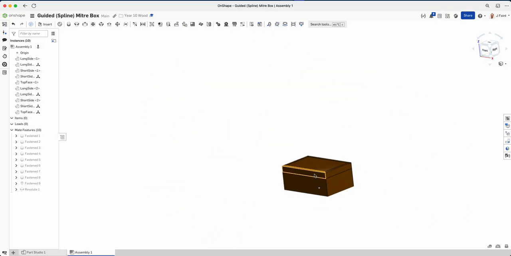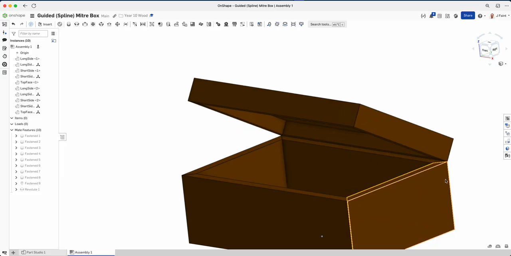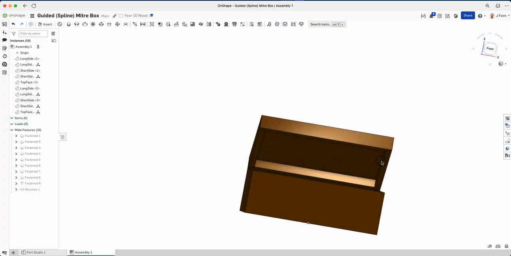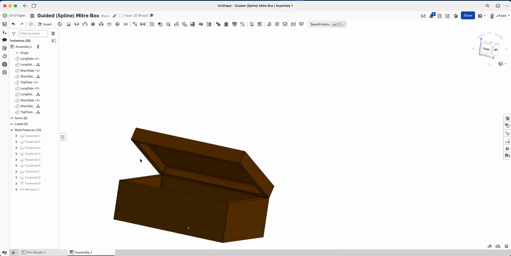Okay, so there's my box ready to go. In real life, we'll have the option of adding some splines to the edge. We're not going to do that in this diagram because it's not important for the dimensions. We can add in a little lip on the inside so it sort of just slides on.